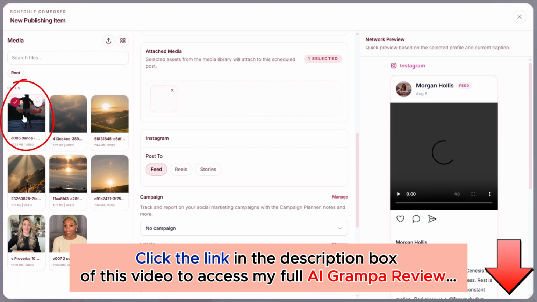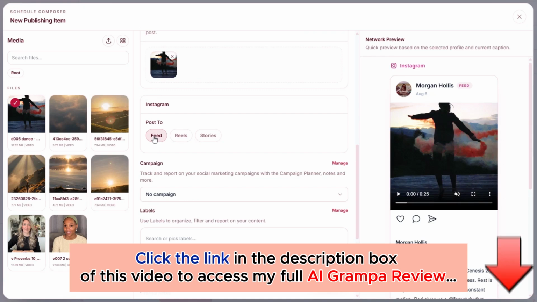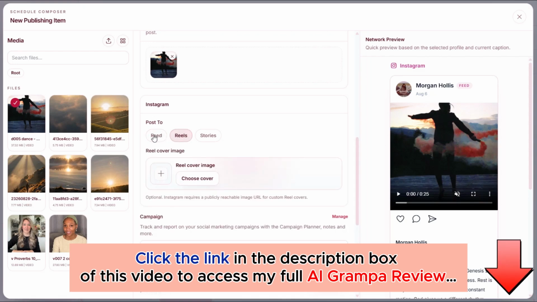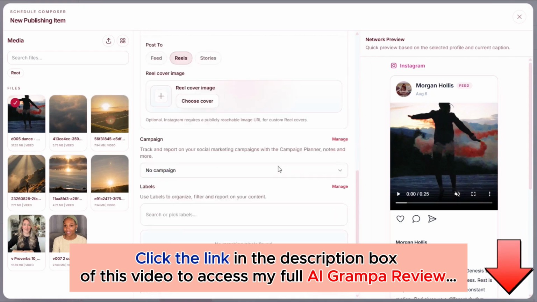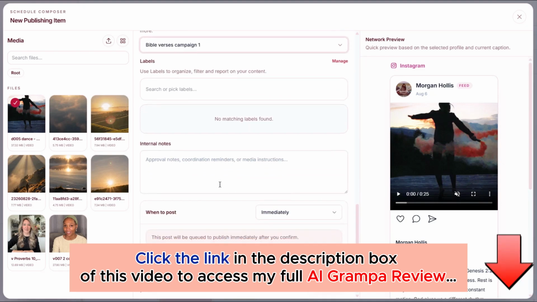This one's ready to go, so I'm just going to go ahead and click it, and it adds it to my post. And we can choose to post to feed, reels, or stories. If you're uploading a video, it'll automatically be posted to reels even if you choose feed, but essentially this will be a reel. I'll select that campaign that I set up. You can use labels if you want to. You can add internal notes if you want to.